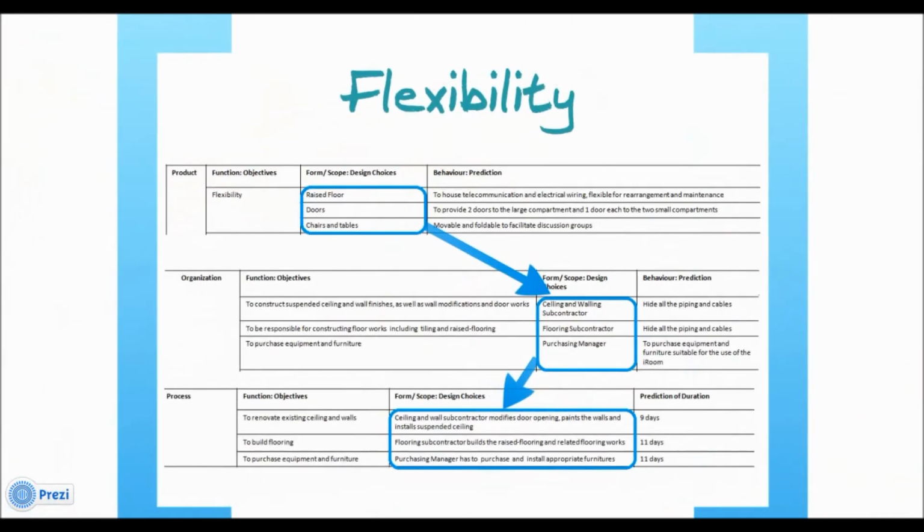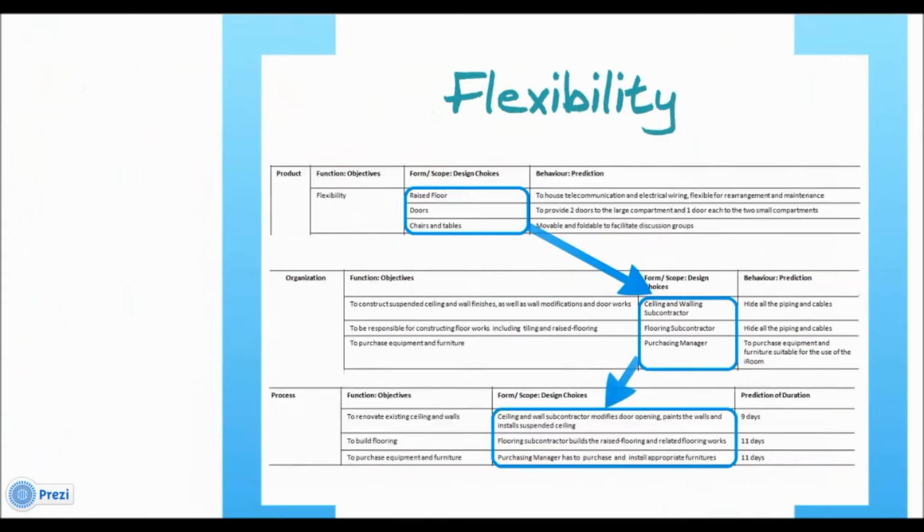Referring to the POP model, a ceiling and walling subcontractor has to modify the door openings. A floor subcontractor has to build the raised floor for accommodating the wirings, and the purchasing manager is responsible for buying movable chairs and tables.